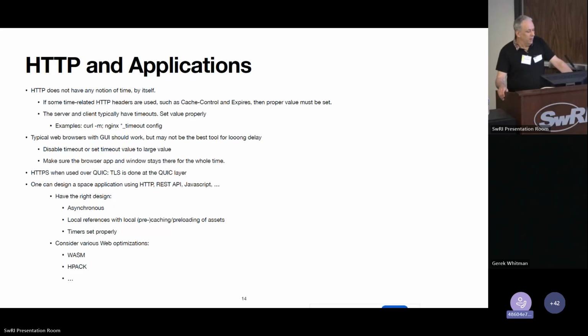Thank you. So HTTP itself doesn't have a notion of time. It's only some HTTP headers, such as cache control and expires, that use it. You need to properly set the value. Servers and clients typically have timeouts, so you need to set the value properly.